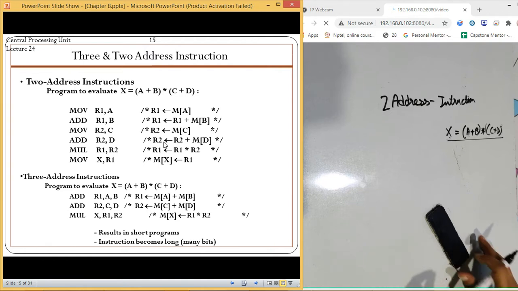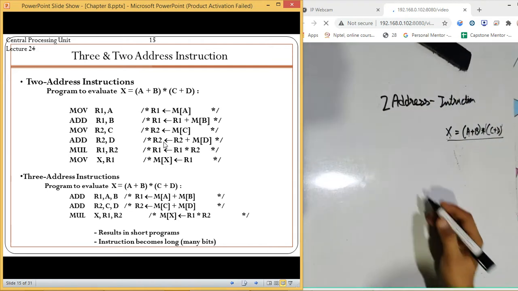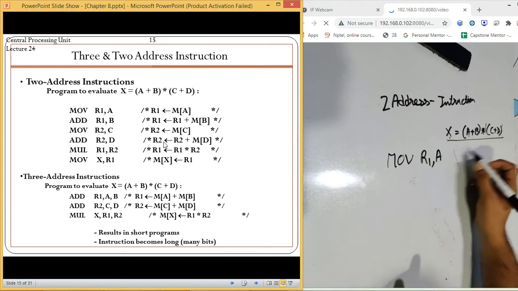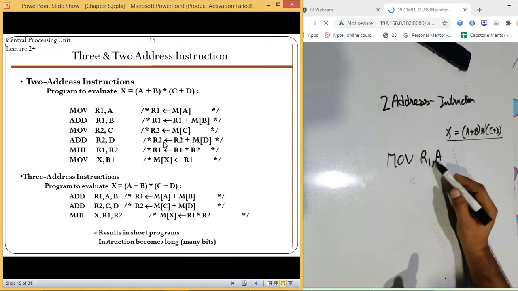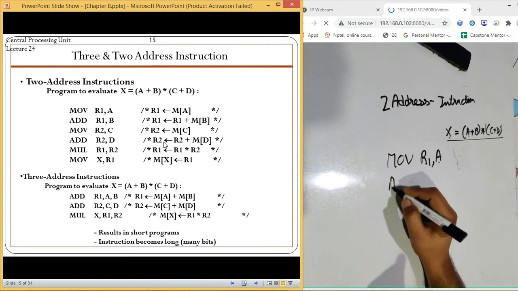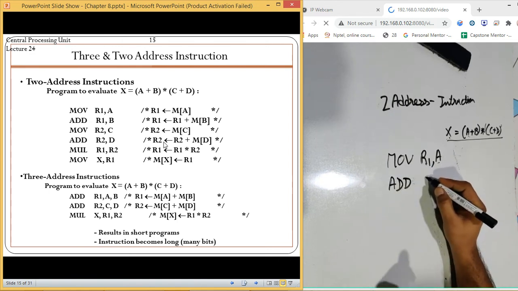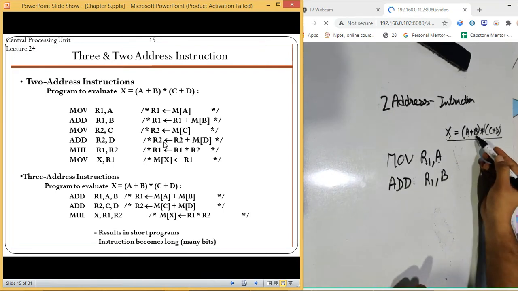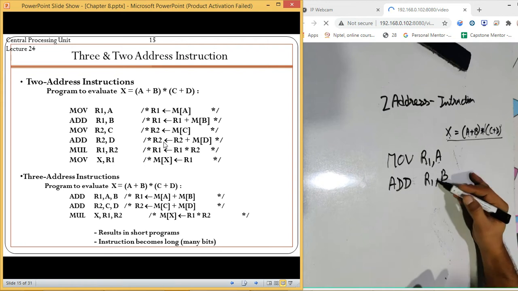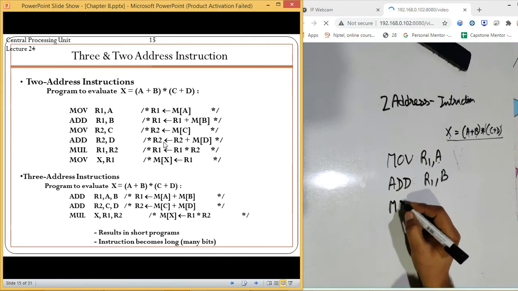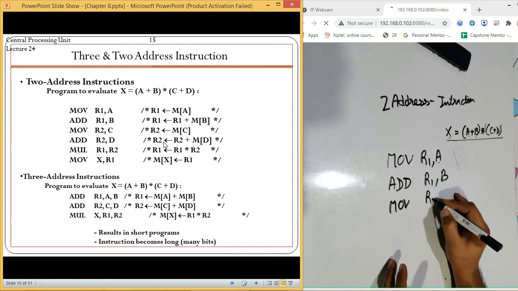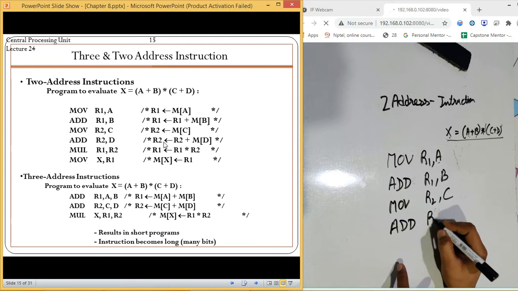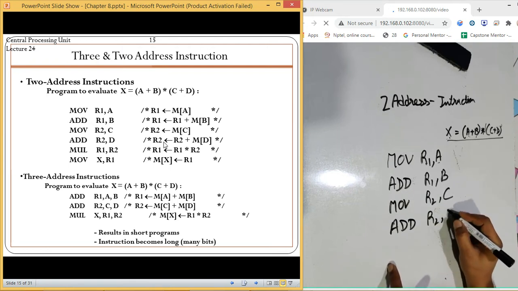So in this case, in two address instruction, we have the first step: move the content from A to R1, means from A location, A content will be shifted to R1 register. Then add the value of R1 and the value of B. This value of B will be added with R1. Once it is done, then we will do it on the second register. The same thing for C.